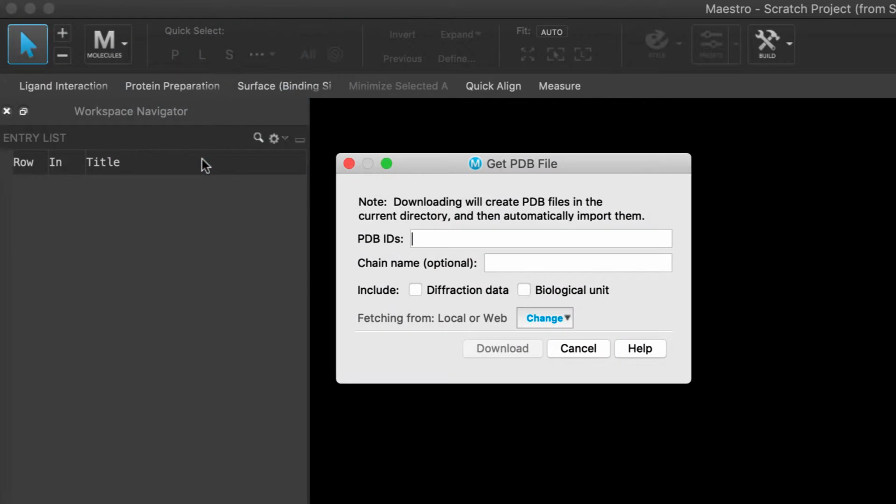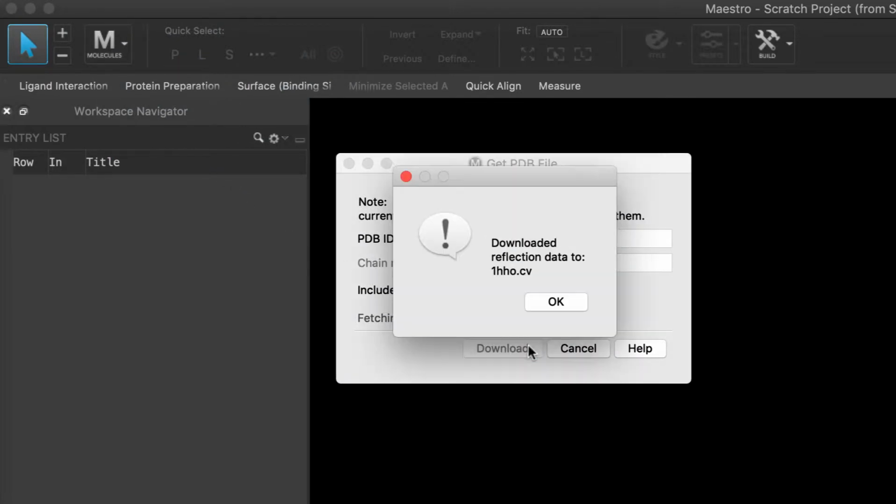The Get PDB panel now provides options to include diffraction data and the biological unit in the download.